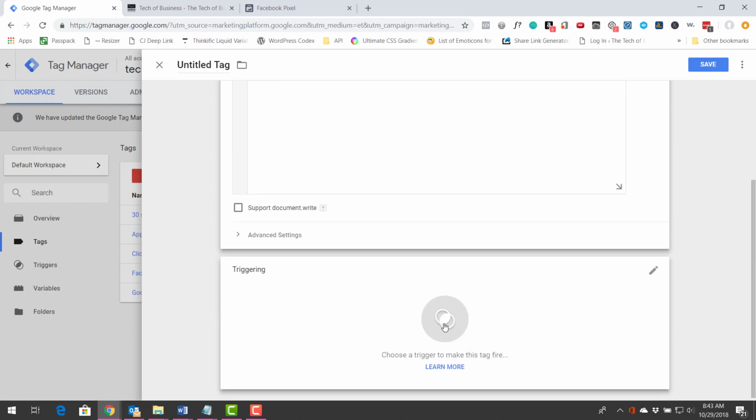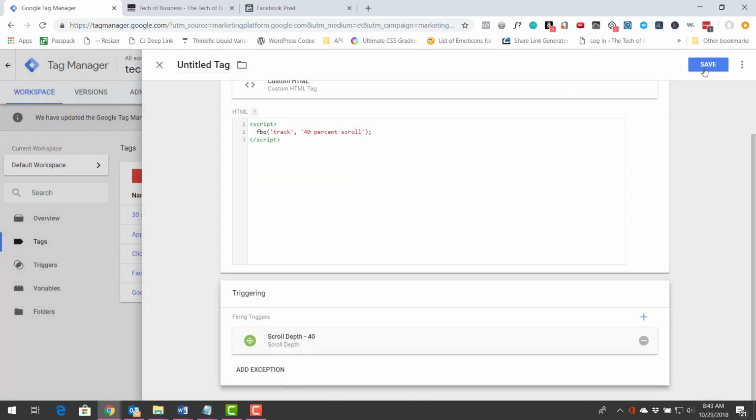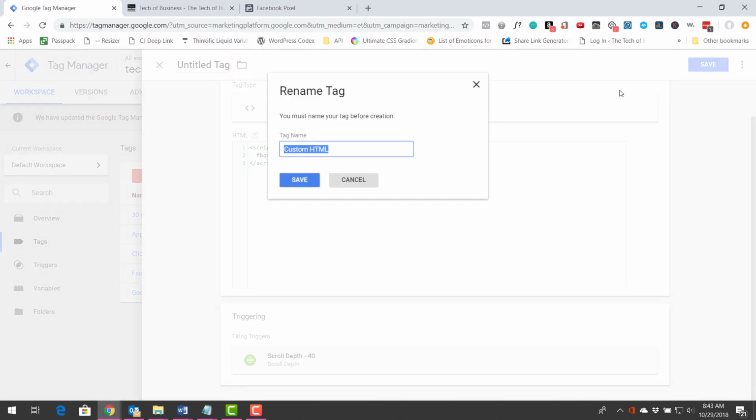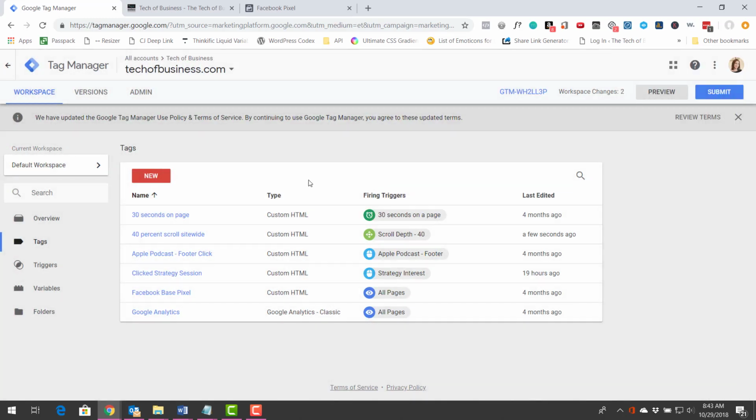And my trigger, again, is our scroll depth of 40 that we just created. I'm going to hit save. It's going to prompt me to rename my tag. Okay, and now we have a tag that fires at scroll depth of 40.